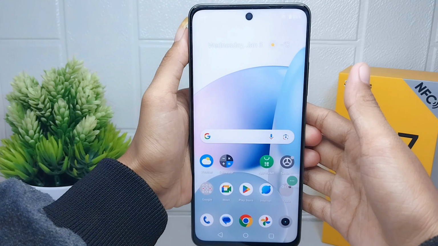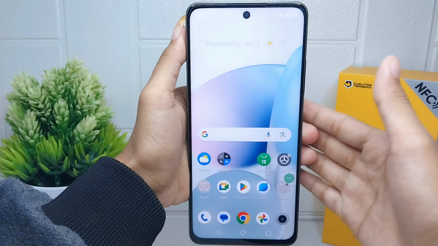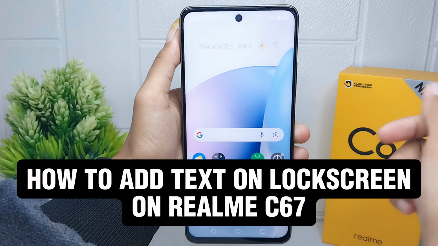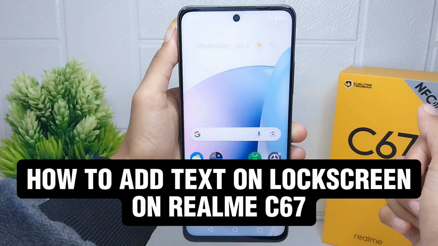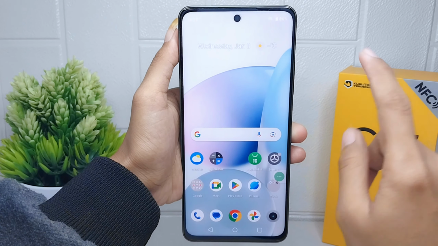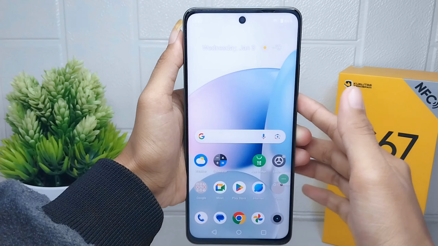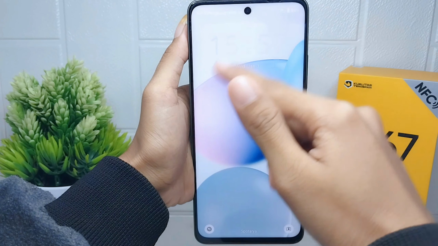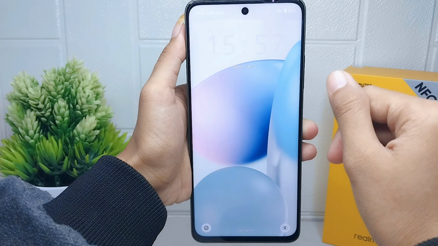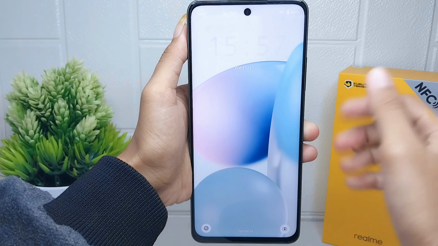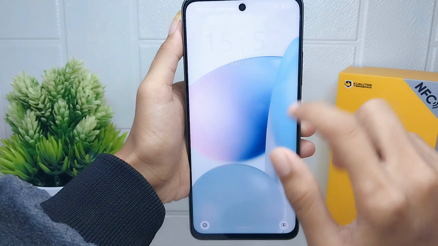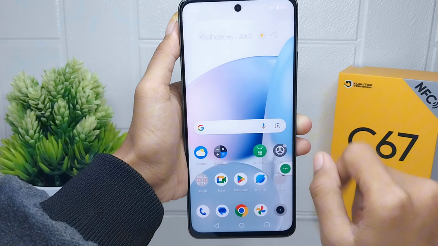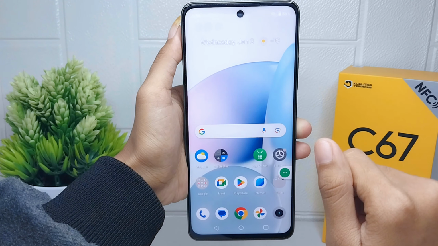Okay, hello everyone. Here I want to provide a tutorial on how to add text on the lock screen on Realme C67 device. Adding a name on the phone lock screen can help you to identify your phone easily. This is useful if your phone is similar to someone else's or if you often leave your phone in a public place.